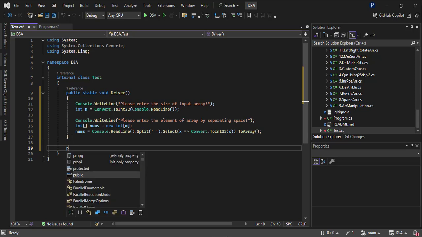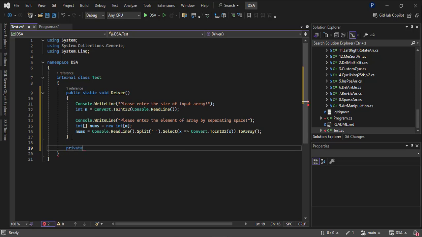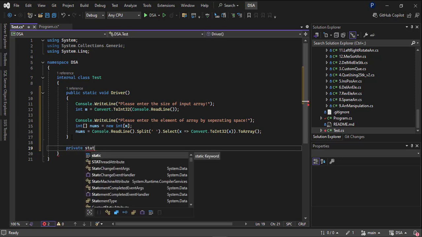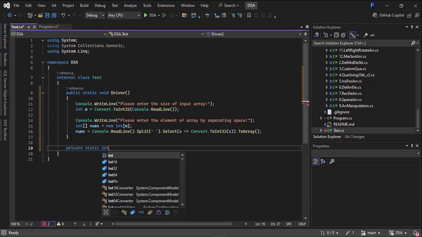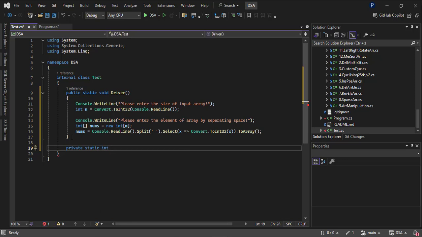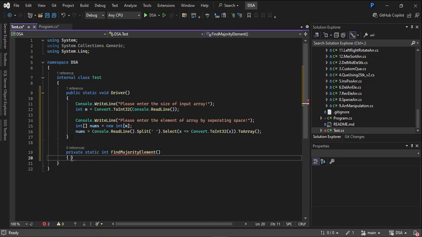Now with that code, let's create a method that will help us get the majority element. That is the core logic of this problem. So, private static int findMajorityElement. Or you can name it anything, getMajorityElement is also fine.